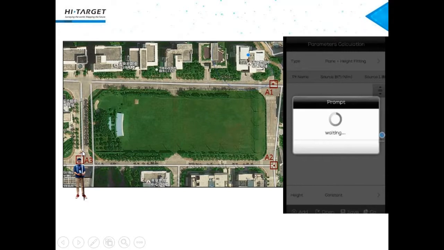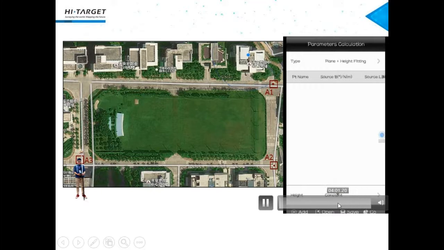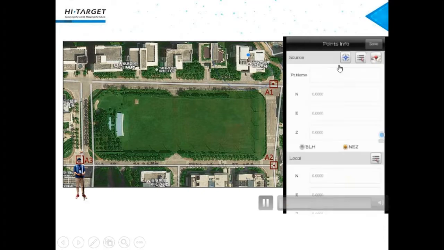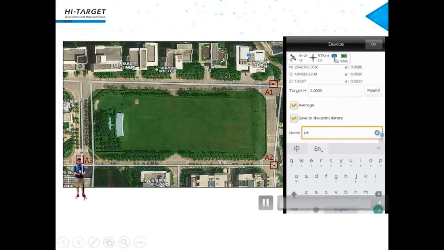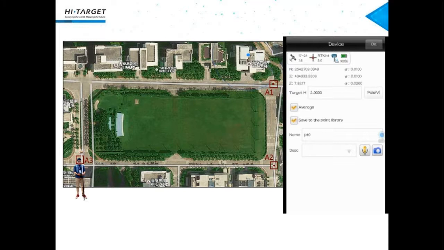After we get a fixed solution, let's start from point A3. First, press the parameters icon to enter the settings interface, press 2D Helmert, press add, and move your rover to A3. After you move your rover to point A3, you should level that point as the video shows you.